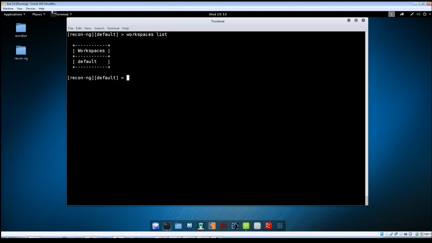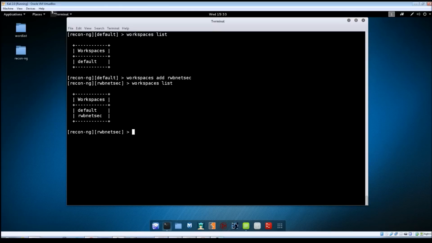If you wanted to add a new workspace, you would do workspaces add, and then whatever you wanted to call it. I would just say call it whatever the name of your target is. For this one, I'm just going to do RWB NetSec. You'll hit enter, and if I do a workspaces list again, you can see that it's now created that workspace.